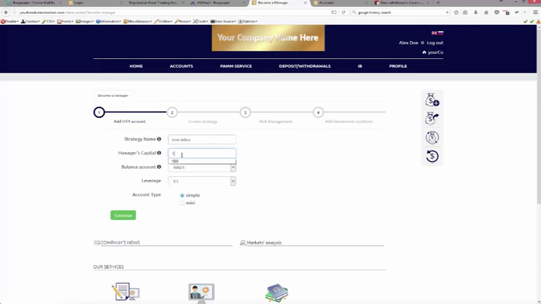The balance account is the destination for profits. And you can also select the type of accounts that you want to create. Then click on Continue.